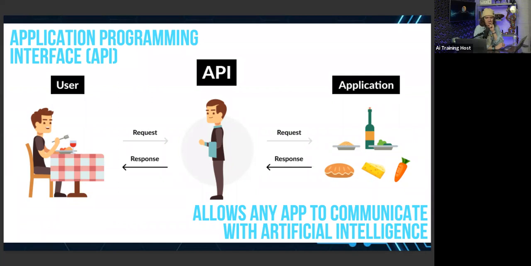API is an application programming interface, and it sounds super techy, and it sounds like you need to know code to know what it is, but it's a lot more simple than that, right? You have a user and an application, and an API is kind of the bridge between the two.